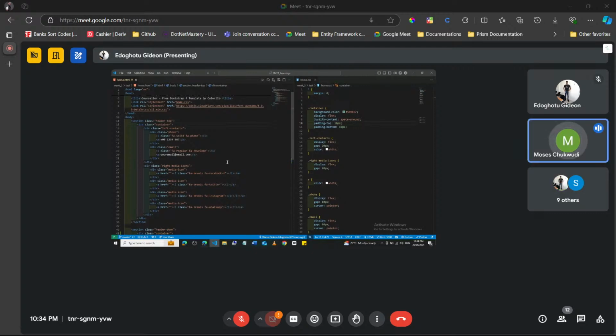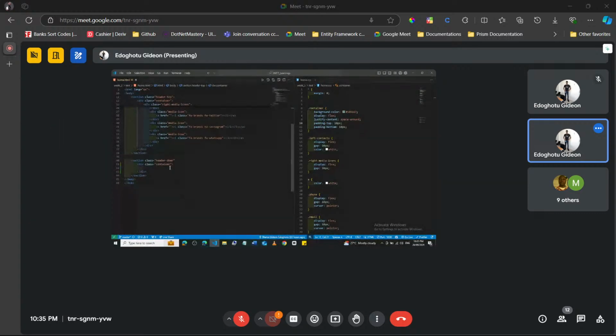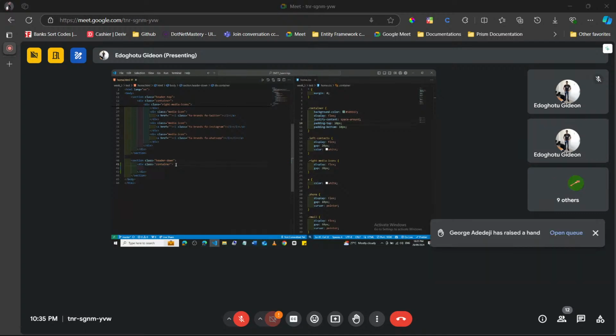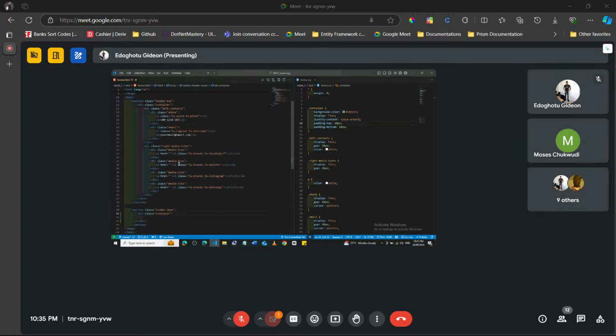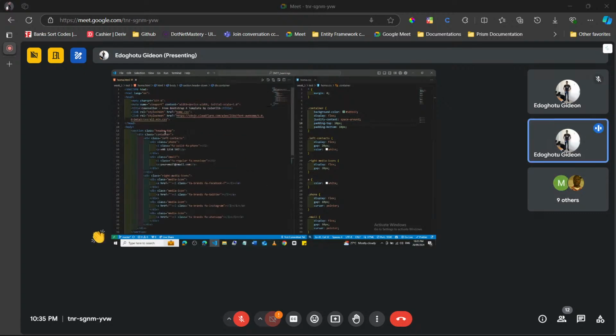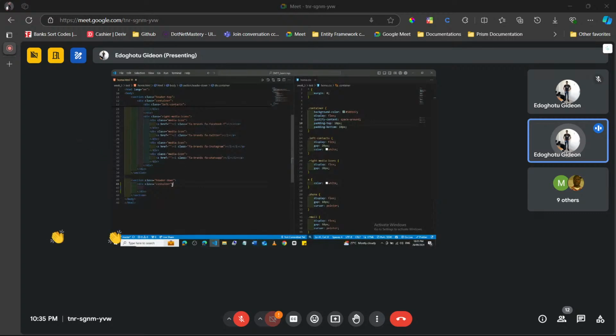The parent is header top, exactly. So the parent of this container is header top, right? Cool. What is the parent of this other container down here? Header down. Cool. So we do have the parent of this container as header top. We have the parent of this other as header down.